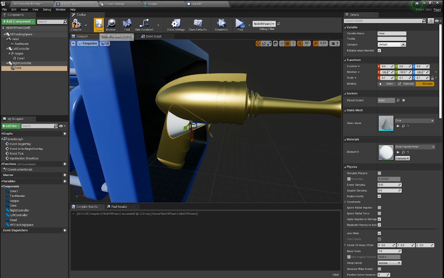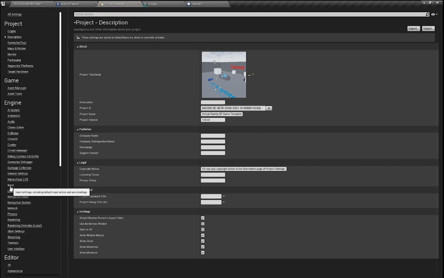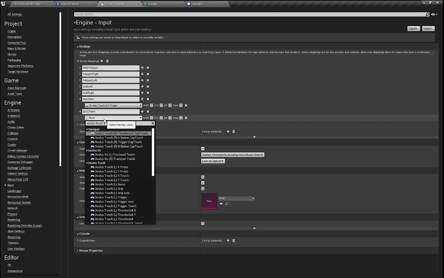So I want to use the trigger again, just because. I'll add another input in the settings. I'll say go to there. Oculus Touch trigger.